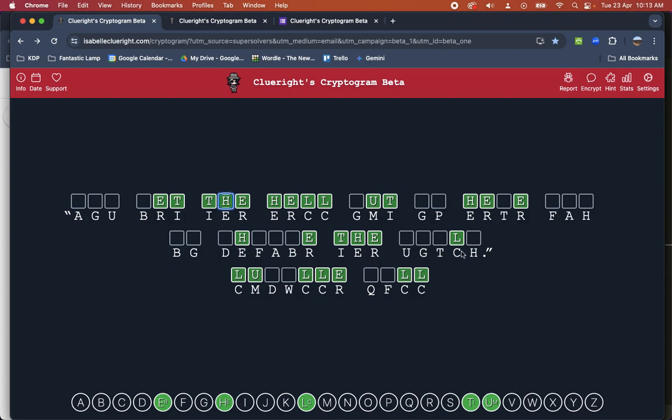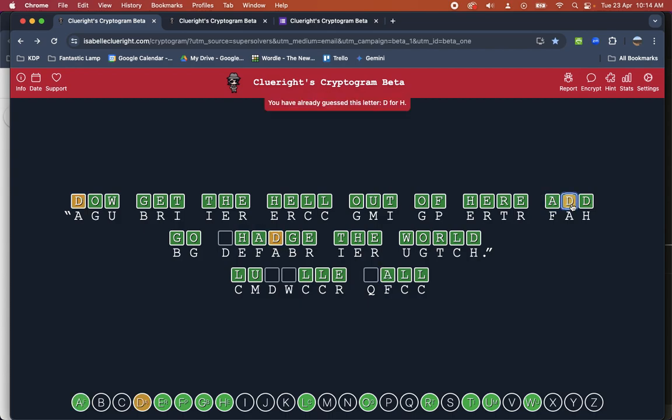Oh, we got a dirty word here. "The hell." You probably know what this letter is. And then this is probably "out of here." Okay. Go. Okay, this looks like "world." So this is probably "and," right? Because we got this in probably A and. Oops, sorry, I meant to put N.